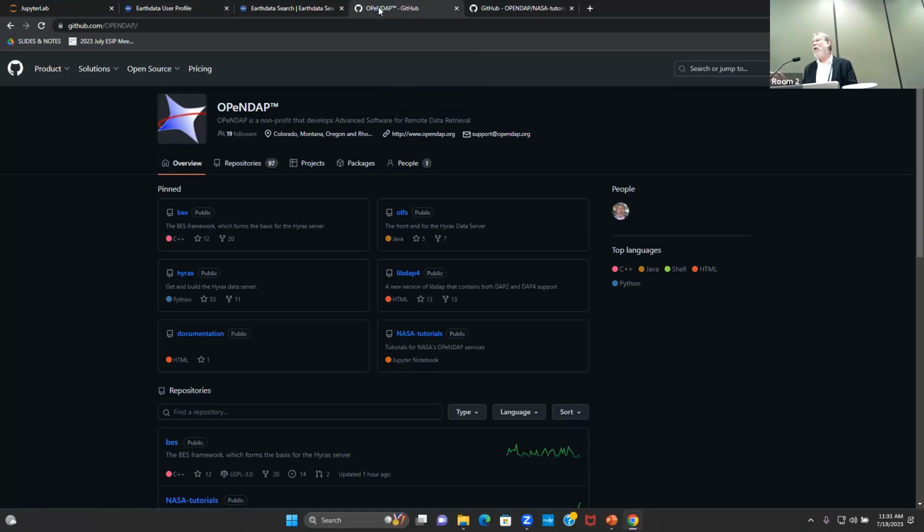So in a browser, type in github.com/OPeNDAP in all uppercase letters, and you'll go to the page that you see up here, which is our GitHub repository, and we'll be running the notebooks off of the GitHub repository. This GitHub repository is going to persist, and hopefully we'll add more and more to it over time. There are 6 notebooks here now. We're going to go through 2 of them today.